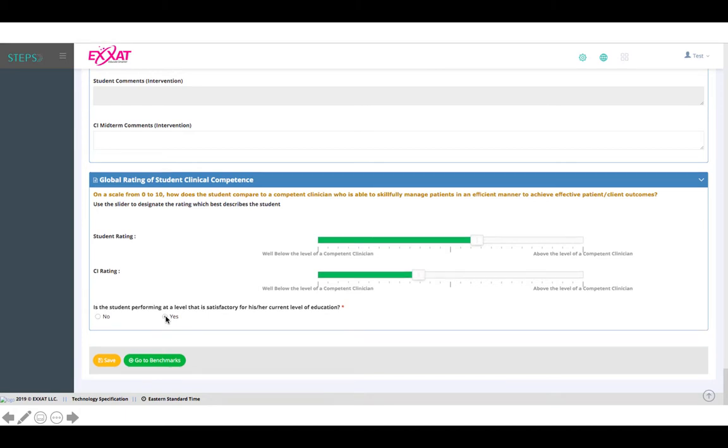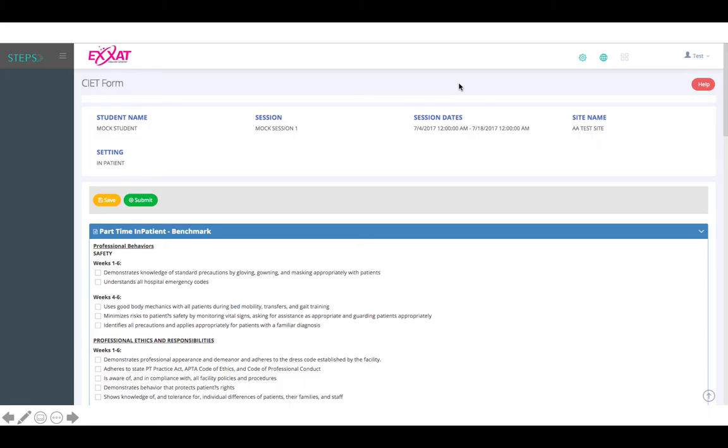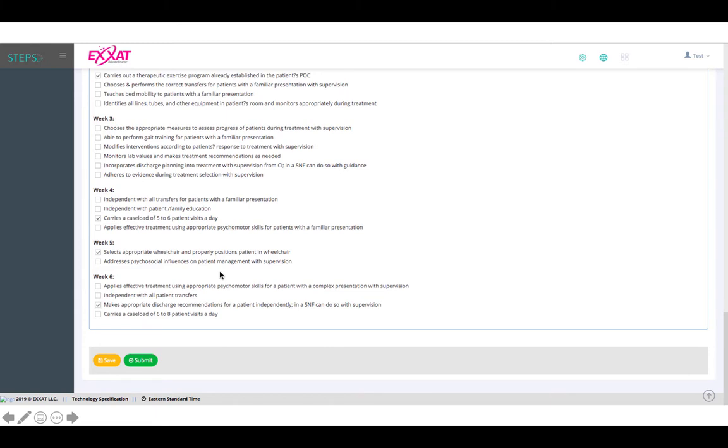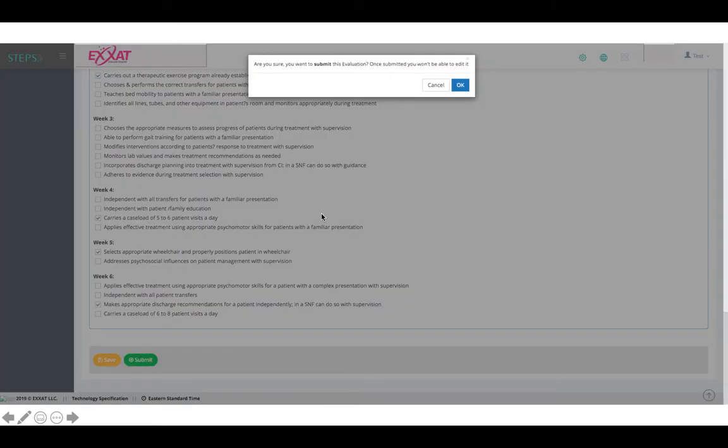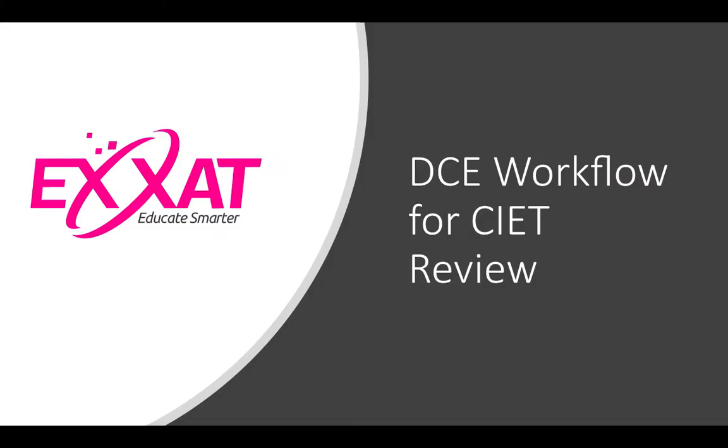If they answer yes, and your program uses benchmarks, the setting and curriculum-specific expectations that are unique to your program, the CI will confirm that they're ready to submit the CIET and proceed to the benchmarks. Here, the CI will have the opportunity to check the corresponding boxes related to the items that the student has successfully completed, and then hit Submit. Again, they will be asked if they're ready to truly submit their work, and click OK. Depending on your program's preferences, either following submission of the CIET alone or CIET and benchmarks, the CI will see a screen confirming and thanking them for their completion of the CIET.